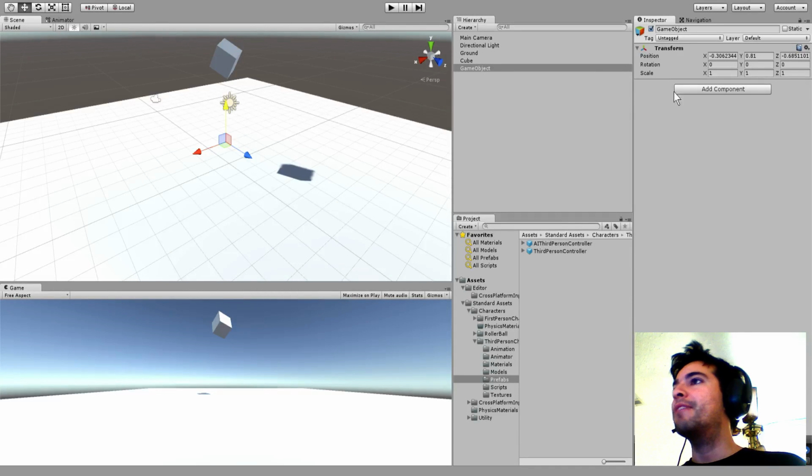So the game object, great. And then every game object has some components. Well, they don't have to. Sometimes you use the empty game object. But the components are here, a whole bunch of built-in Unity components.